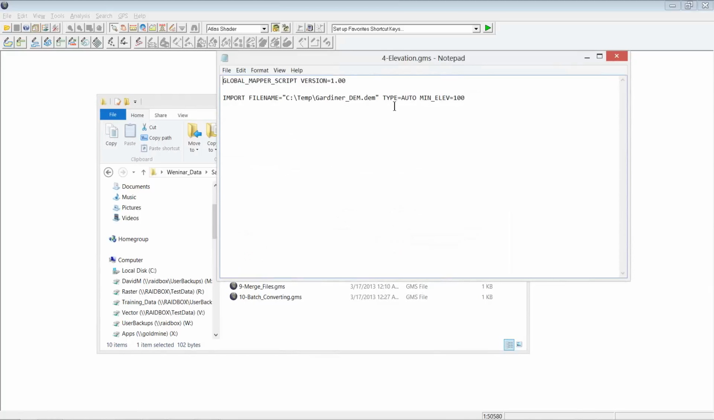My parameter and value in this case is, well, type auto. This is kind of a redundant parameter, but you can define a type of file when you import it. Without this, obviously, it will default to what it sees, which is my DEM. So it is, again, in this case, a little redundant.